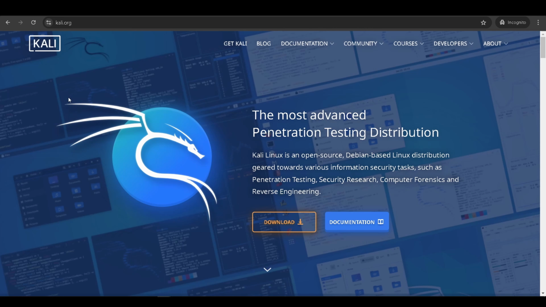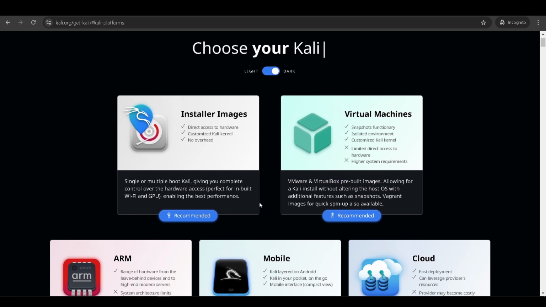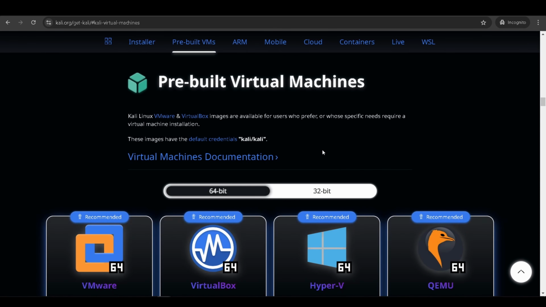Downloading Kali Linux. Navigate to the Kali Linux website at kali.org. Click on Download. You will see several options for downloading Kali. Since we are using VirtualBox on a virtual machine, let's press here.